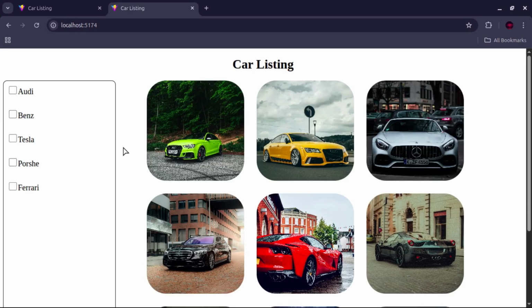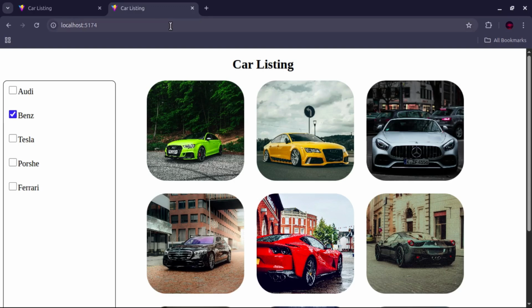Afterwards, let's work on our functionality now. So when you select the Benz, it should only display the Benz vehicles, and it should also update our URL. This can be used when searching. Let's say you're filtering on YouTube, you want to watch some documentaries or you want to listen to some music. You can filter the content you want to consume.